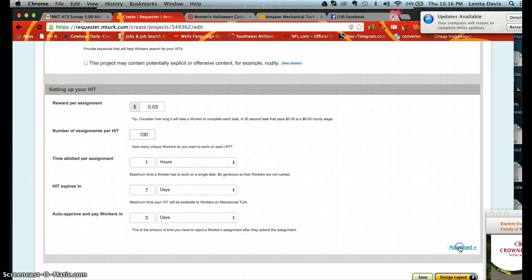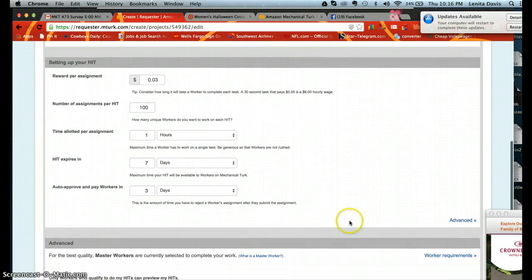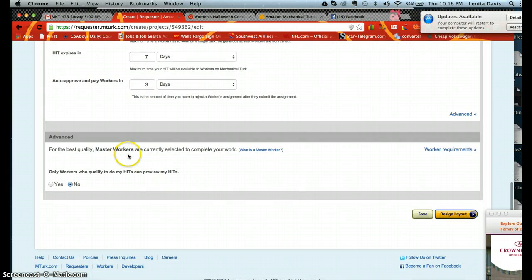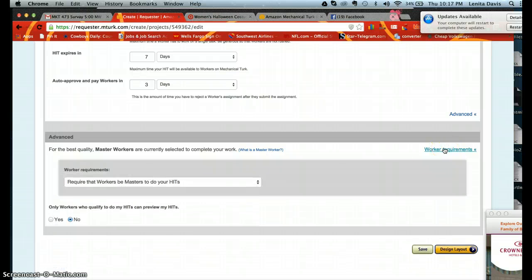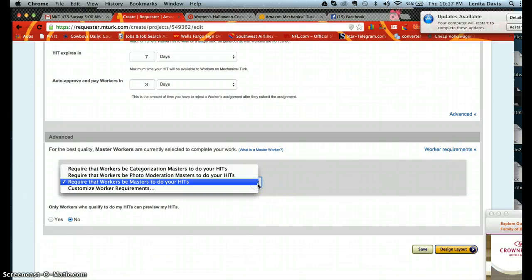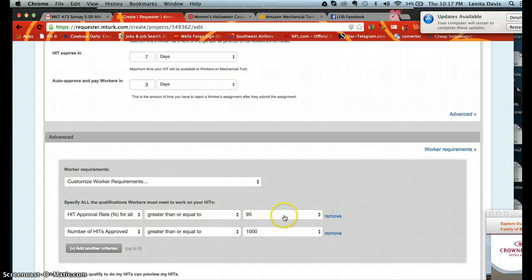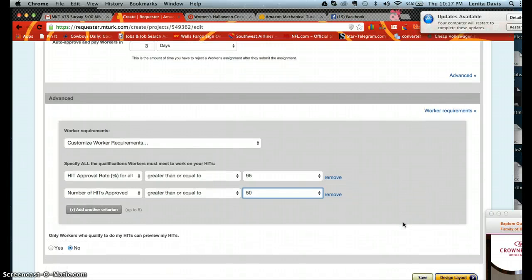Okay, now here's a key part, I hope people aren't missing, is you have to click on this advance button. And when you do that, right now it says only master workers. You want to go in there and change that part. You want to say require, you want to customize our worker requirements. And then once you do that, you can leave these numbers the same, or you can change it. I personally would at least lower the number of surveys people have to fill out. If you only want people who've done 1,000 or more surveys, it's up to you, but it limits the number of people who are eligible.